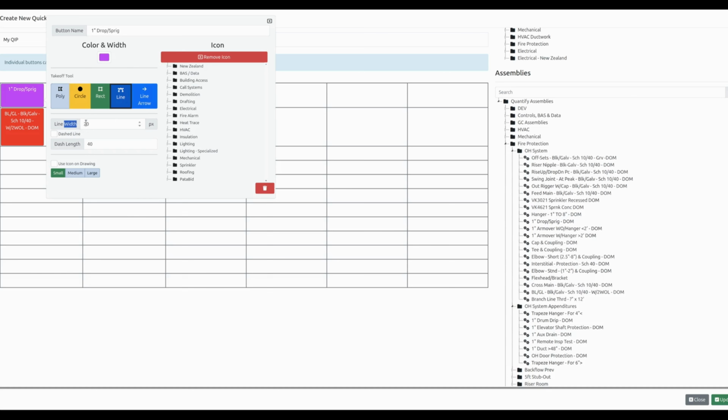Now you can define the line width that you want to use. In most cases, my personal preference is somewhere around 12 pixels here. You can also set the line to be a dashed line, for example, and the various different dash spacing that you might want to use in there. A key aspect here, though, is this use icon on drawing.